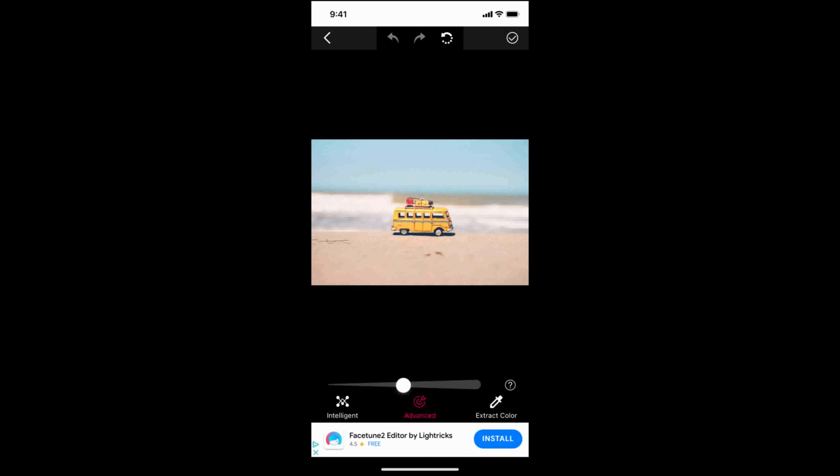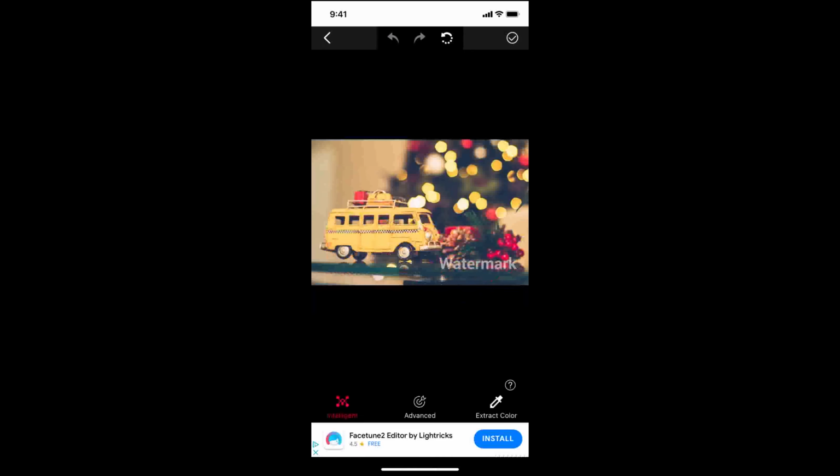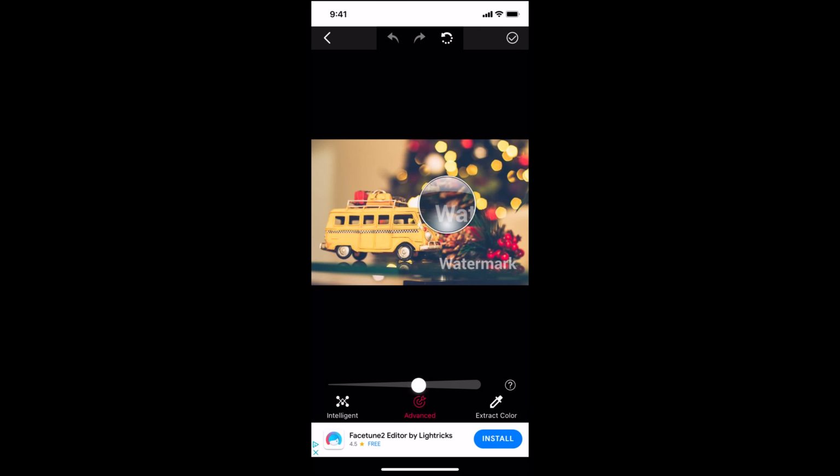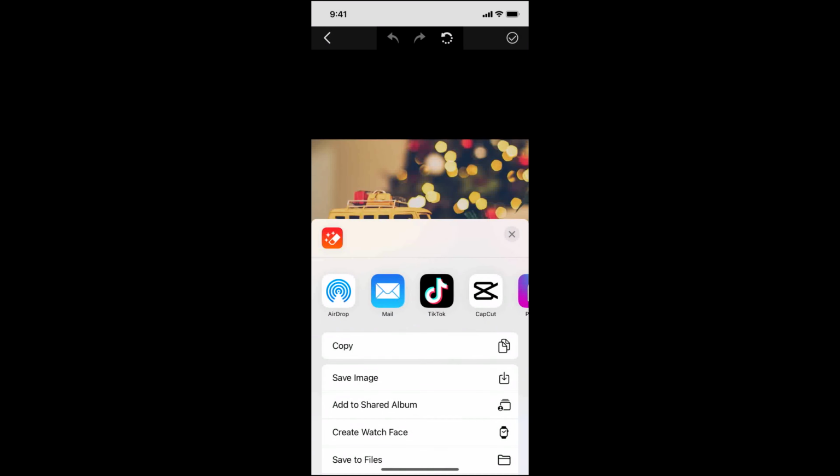Now let's import the other photo with complicated background and see how it works. Now we use the brush to paint again. I have to admit that the processing speed is very fast. We don't even need to wait to see the result. The result is not bad, right? Now we can just save it to the album.